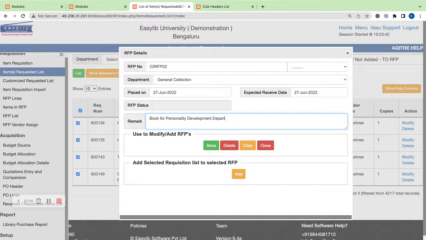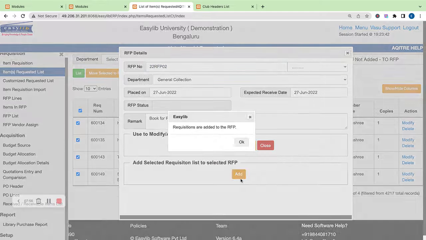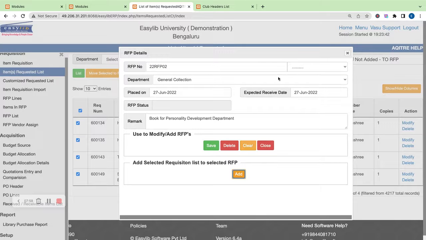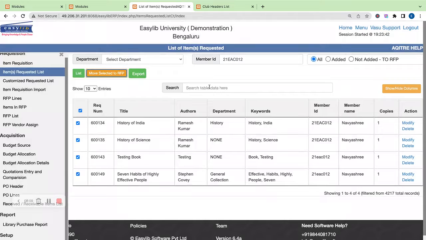Okay. So you are going to create an RFP over here. Now, once you have created RFP 22 RFP02, you move these 4 books into the RFP. Okay, so now I have moved these 4 books over here to the RFP. So the staff requested the books, you went and saw what all they have requested. Now we have moved the respective books to the RFQ, so you want to get the quotation for those.